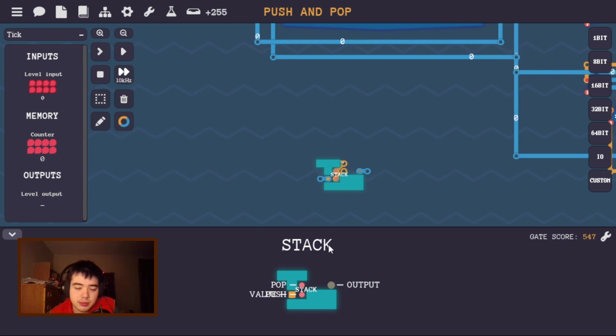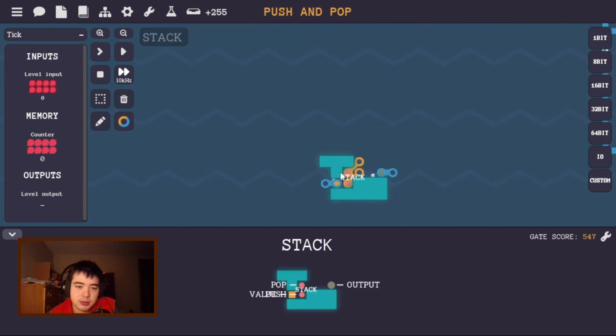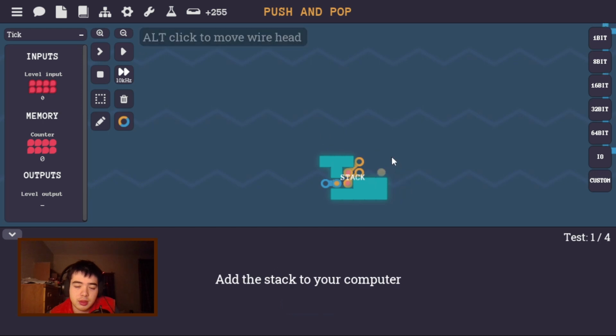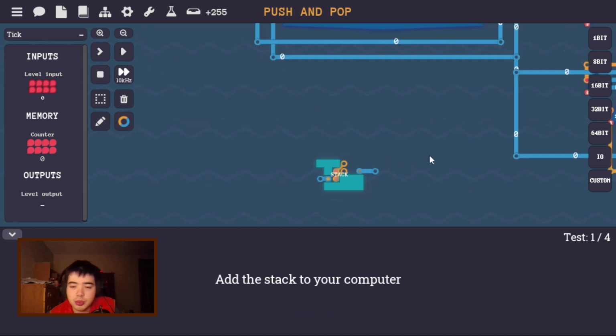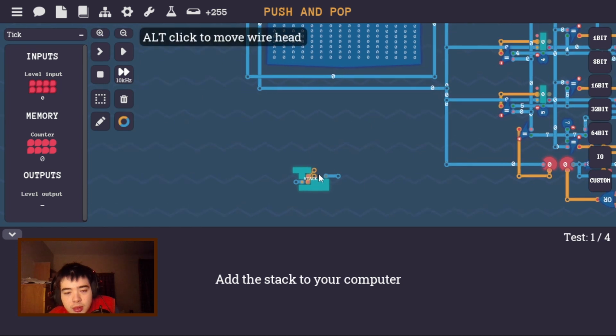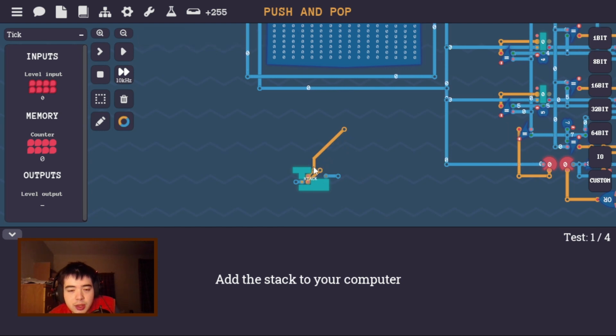Okay. Output. Pop, push. And then value. Stack. Okay. So we'll need to connect this the way we normally do it. Yeah, once again, I'm just gonna say if I get a pop and a push at the same time, I just don't care. I cannot care.